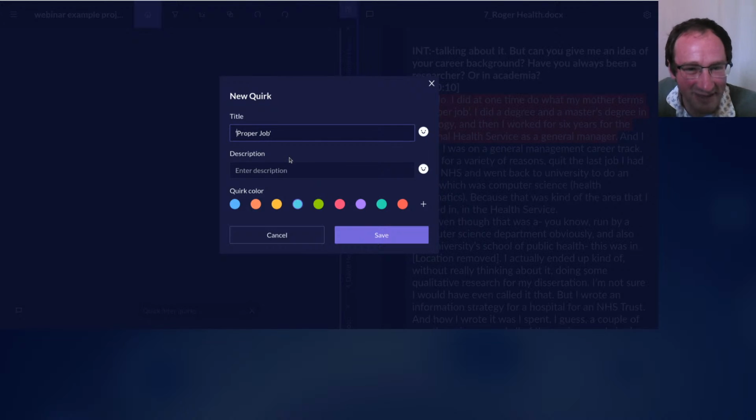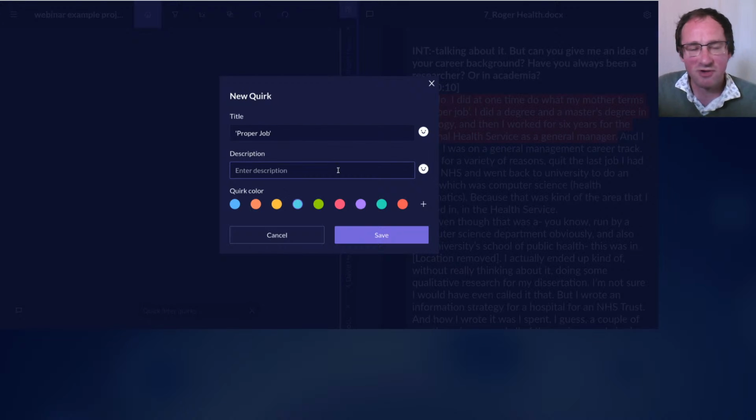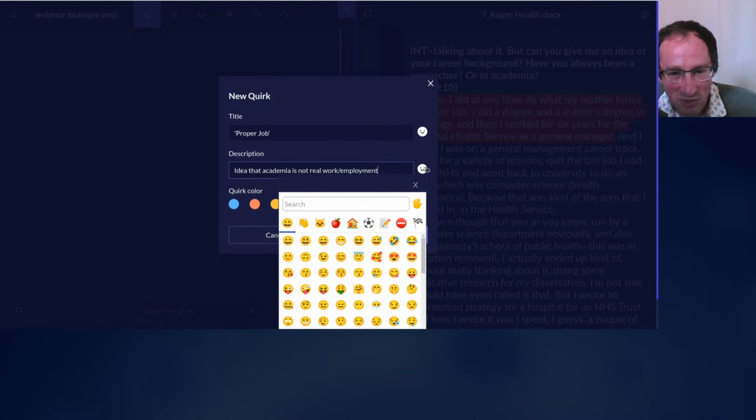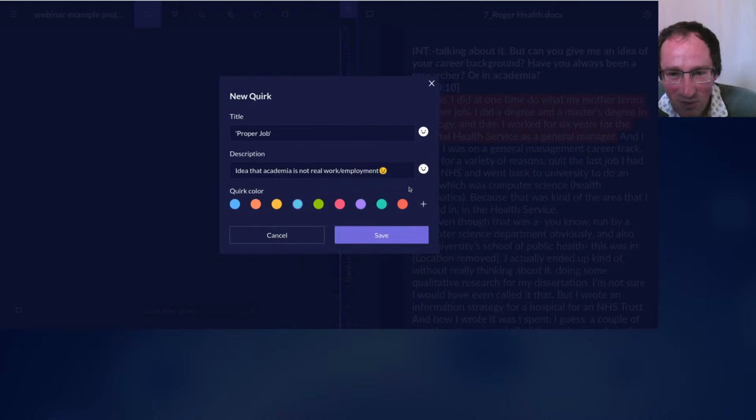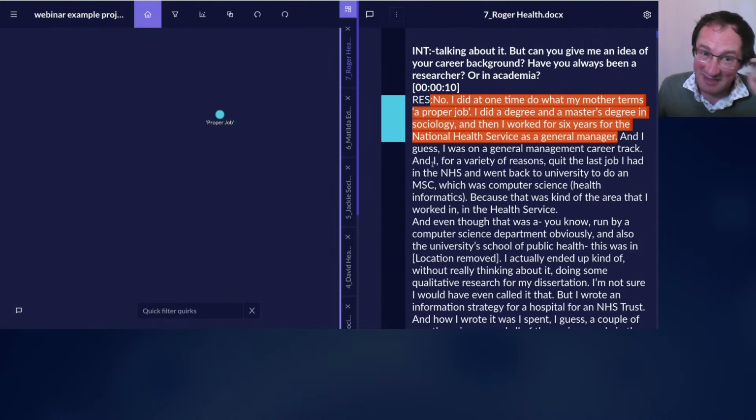Actually, let's just put that in highlights. So it's like an in vivo code. We're using the participants' own words to describe what's going on. There's a space here to put in a longer description, so we might describe what we mean by proper job: the idea that academia is not real work employment. And because we can do smileys, we can do a winky face there as well. Great. Yeah, we've got a whole workshop coming up on emojis, but there's a lot more that we can do with them than silly stuff like that.